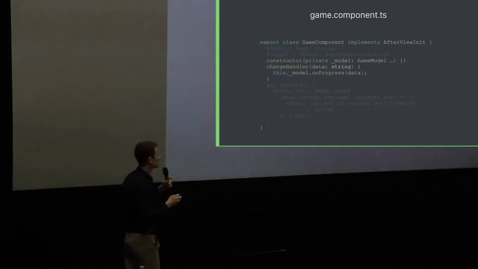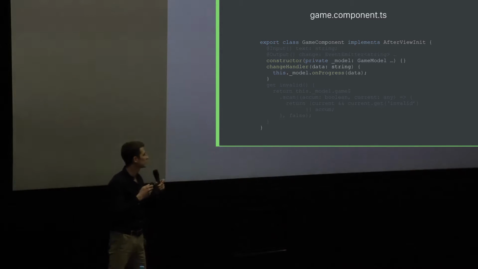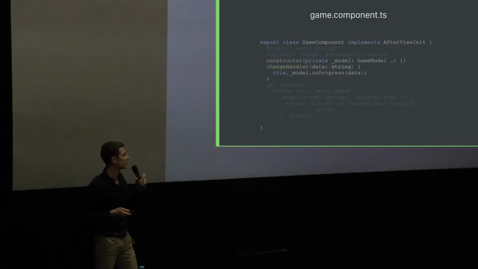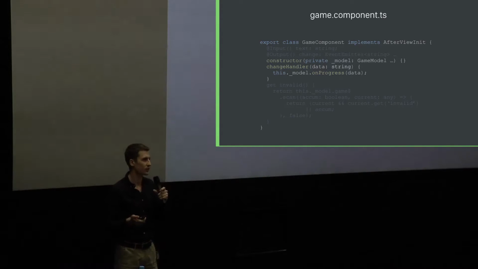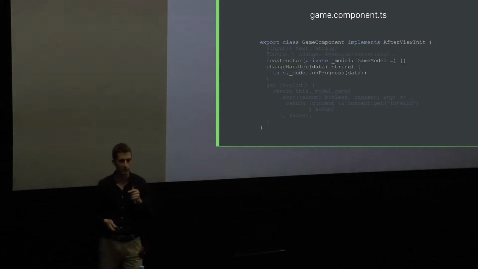So we have very dumb components without any complex logic inside of them. And they're a perfect start for your junior developers to start working on your app, for instance.